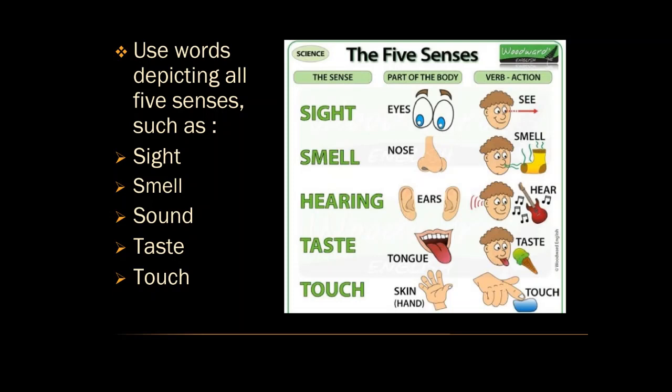Now, to give the effect of sound, the words that can be used are jarring music, soothing voice, etc. Now, to give the feel of taste, we can use words such as tantalizing food, rich taste of chocolate cake, etc. Now, to give the effect of touch or the feel, we can use the words such as hot, cold, warm, etc.